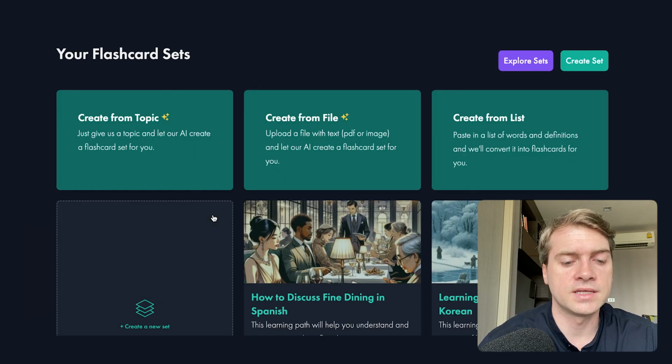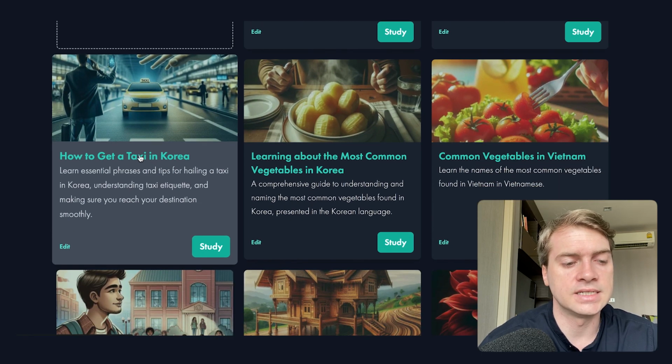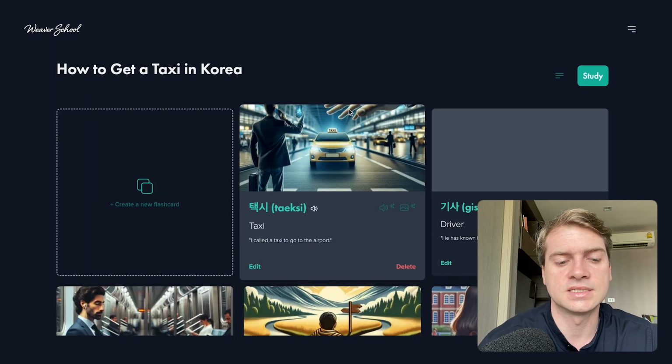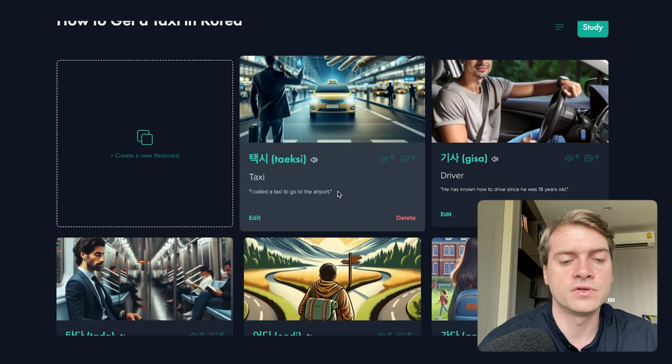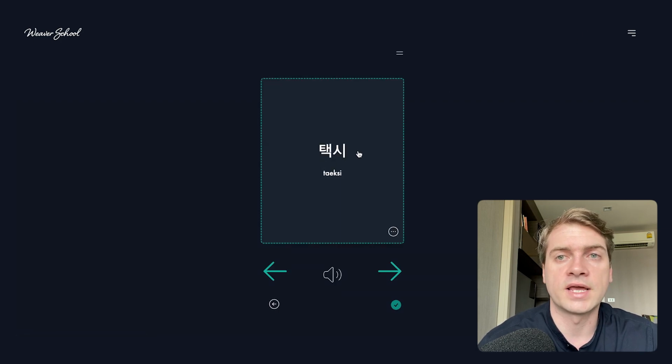So now if we go back and look at our flashcards, we can see I have this one here, how to get a taxi in Korea. And I just want to show this one because it's a little bit different, because in this one, you'll also have the romanized version of every single word. So whenever you're studying words in this view, you'll see that we have the vocabulary word that we're studying, but then we also have the romanized version of the word right below that.